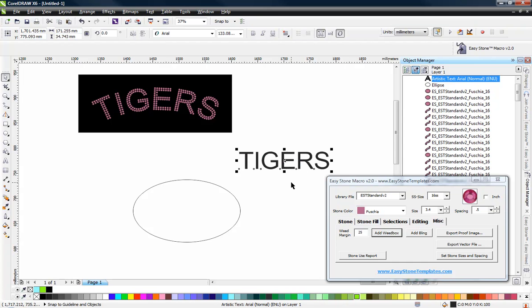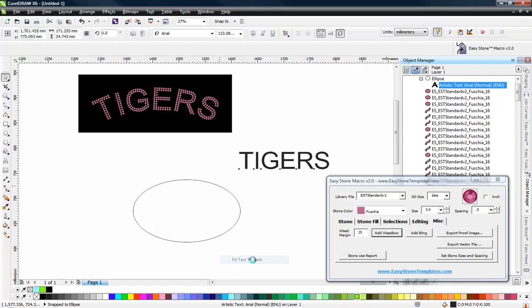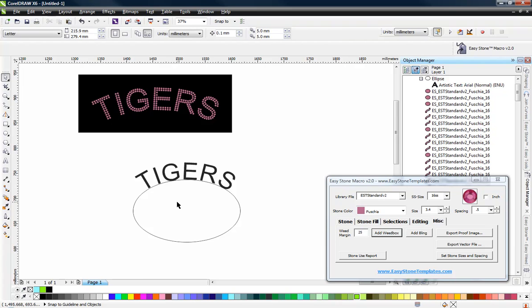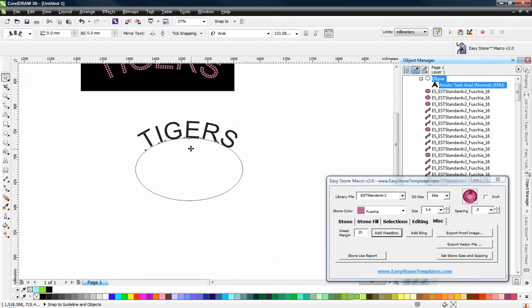The next step, of course, is to arch it. And to do that, right-click, drag it to the outline, choose this option, fit to path. If you don't have this option, you didn't drop it right on the outline. So hit fit text to path. And now our word tigers is now fixed to our path. If you like that arch, great.